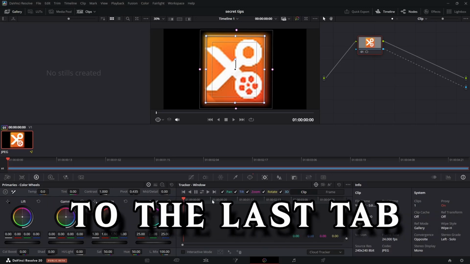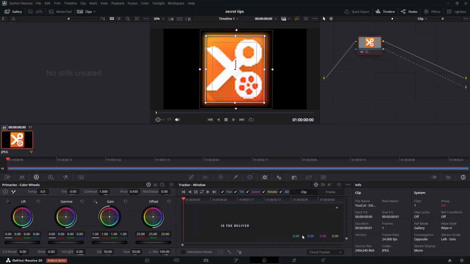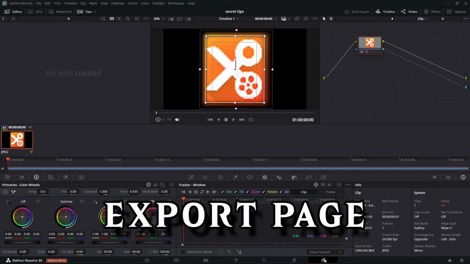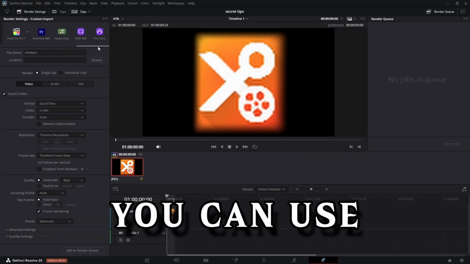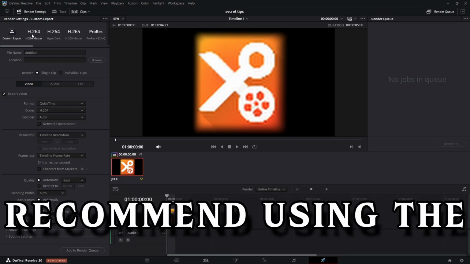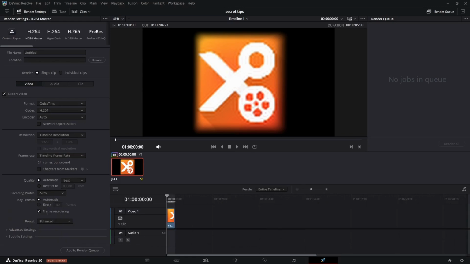So let's get to the last tab, which we'll be mainly using, the deliver, also the export page. Here we have some already built presets you can use, but I mainly recommend using the H264 master, and you can give the name whatever you want. Let's say tutorial 1. And if we come down below, the format is QuickTime. For most of you, the QuickTime won't be encoded, so we have to use MP4. And below there is a timeline resolution. If you want, we can use the 4K version or the 2K version.